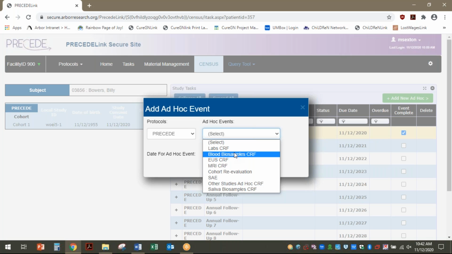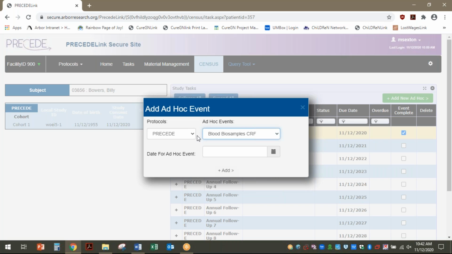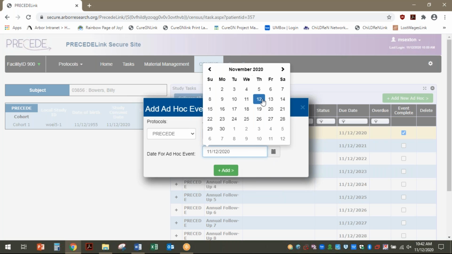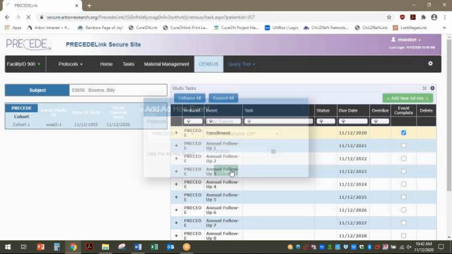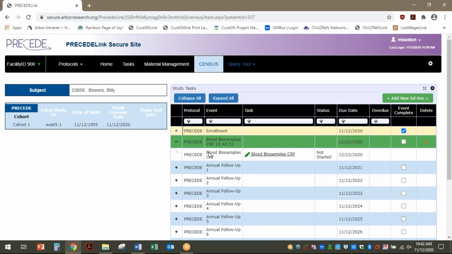So I'm going to touch base here on the biosamples, both of those, as well as the cohort reevaluation. So we're going to go ahead and start with the biosamples. And today's date, because we're going to draw samples today. And now you see that it's added. It's added in chronological order. And if there's more than one event added, it's going to do it by the time.